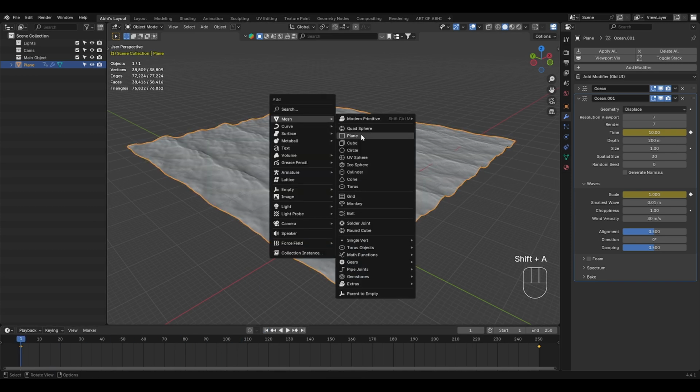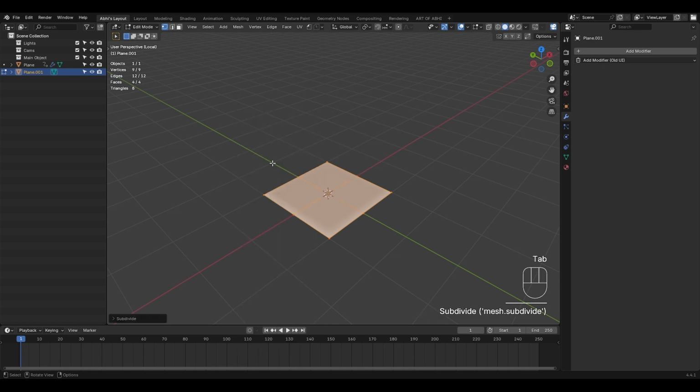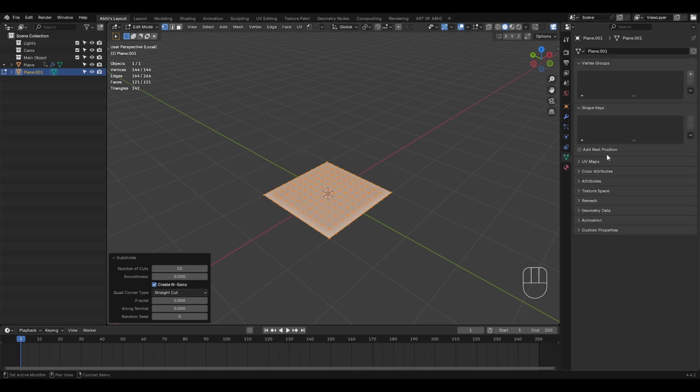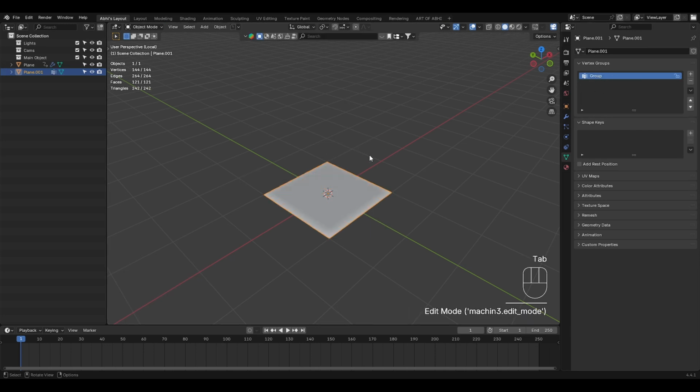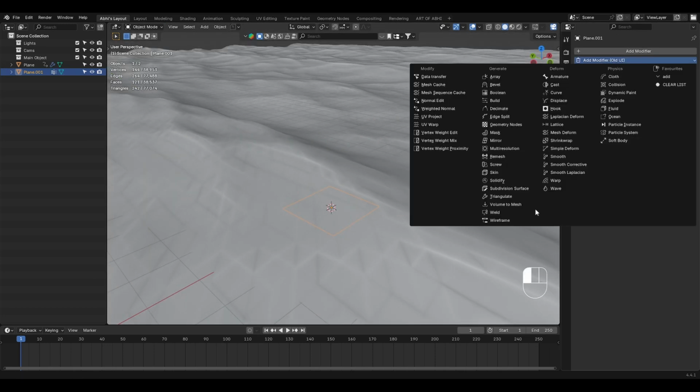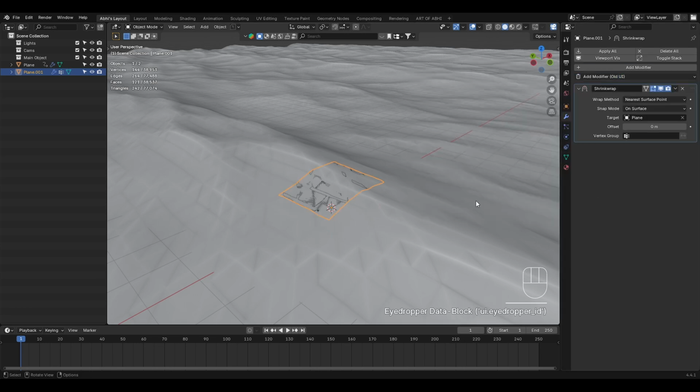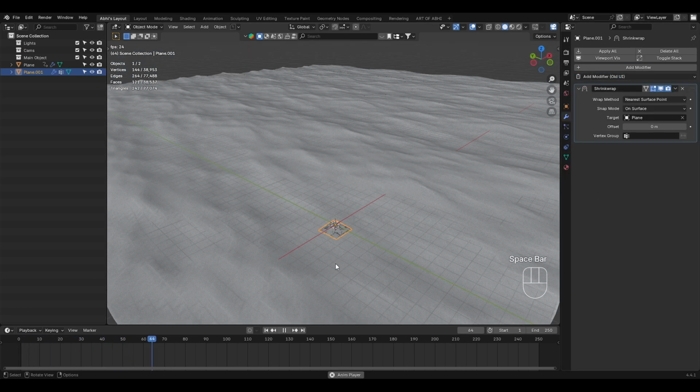Next, press Shift A, add a plane, go to the edit mode, right click and subdivide. Set the number of cuts to 10. Now look at the object data properties, press Ctrl G and click assign to new group. By doing this, Blender will automatically add a new vertex group and assign the vertices. Go to the modifiers tab and add a shrinkwrap modifier. Select the ocean as the target, hit play to see the plane floating on the surface of the ocean.